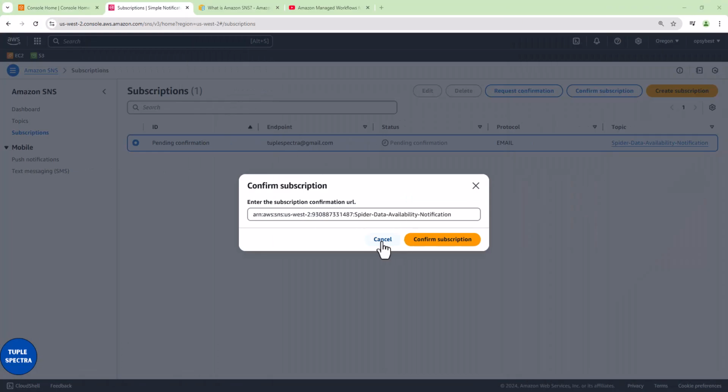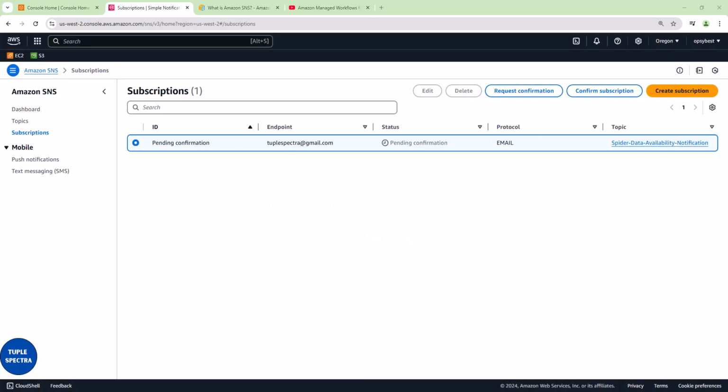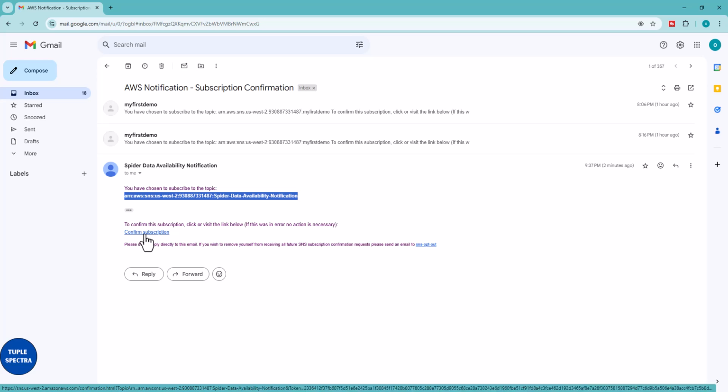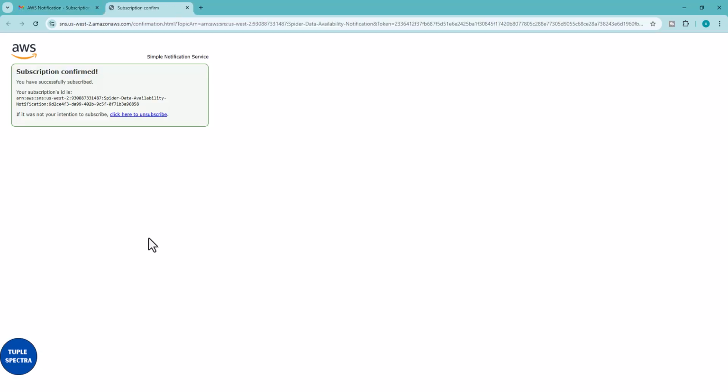So let me first of all cancel out of this so that I can click on this one right here. Okay, so I'll say confirm subscription. Now you can see it says you have successfully subscribed, and this is my subscription ID right here. You can see that spider data availability. If I want to unsubscribe, I can click here to unsubscribe.